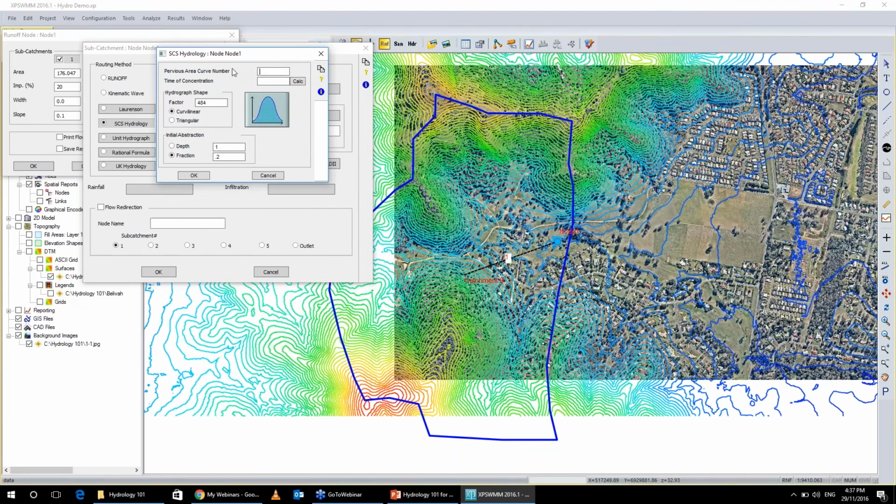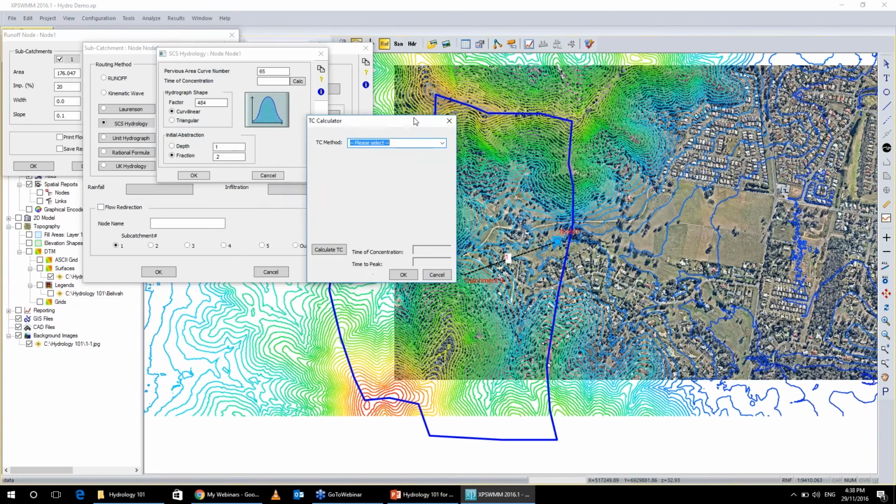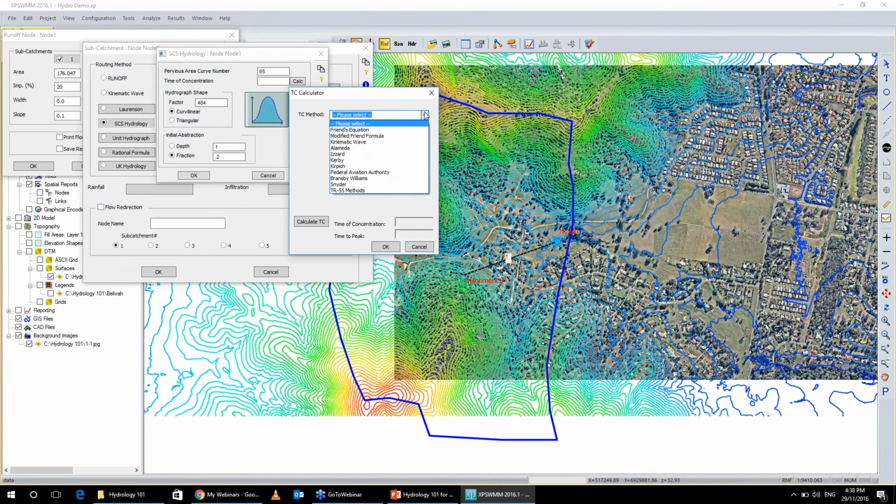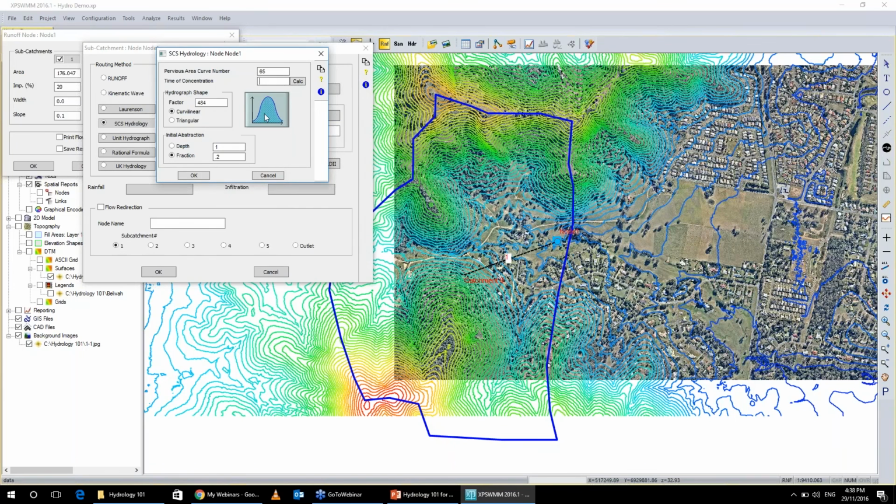And we need to pick a pervious area curve number. I'm not the greatest at SCS, but as a curve number, I'm going to pick a curve number of 65. I then need to calculate a time of concentration, and we have a few TC methods inside the software, or I can type in a direct number. So you can use Bransby-Williams equation, the Friends equation, a modified Friends equation. There's lots of options to work out your TC, or I could type one in, and I'm going to type in a time of concentration just for this catchment of 20 minutes.